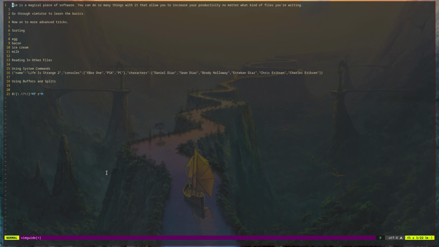So we're going to record it from the beginning. Q, S, and now you can see down at the bottom we're recording S. So we're going to type 0 to go to the beginning of the line. We're already there, but if we weren't, now we are. So then you can type / and then type this regex in.